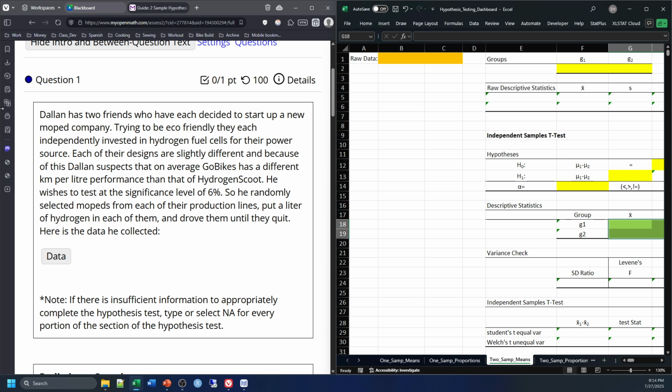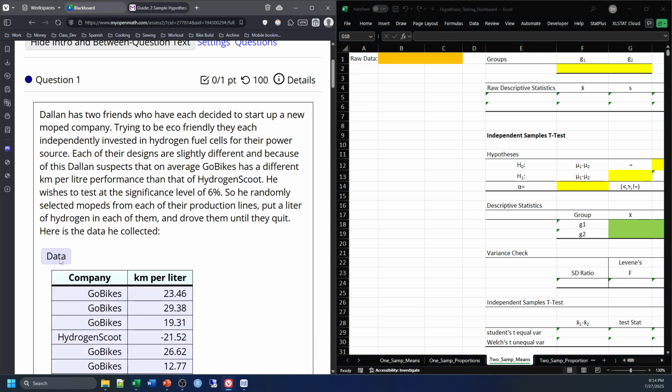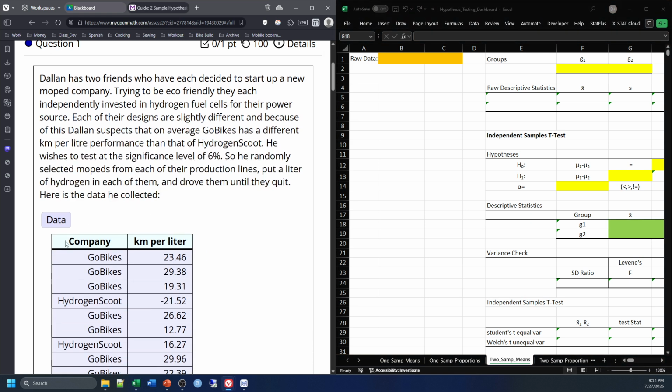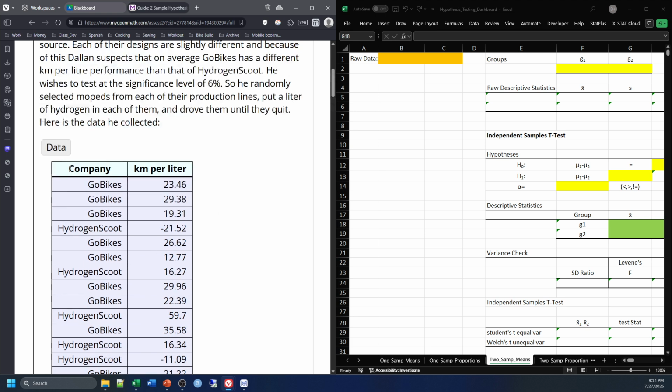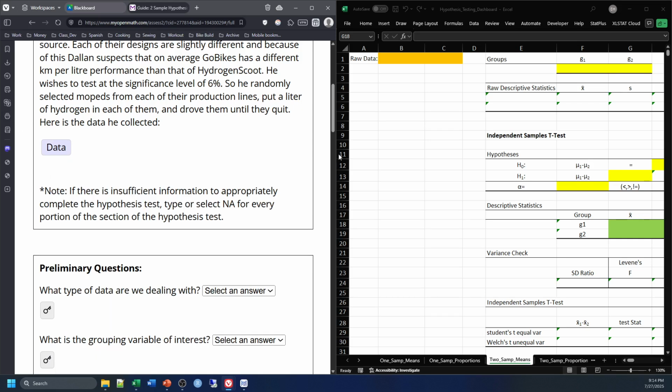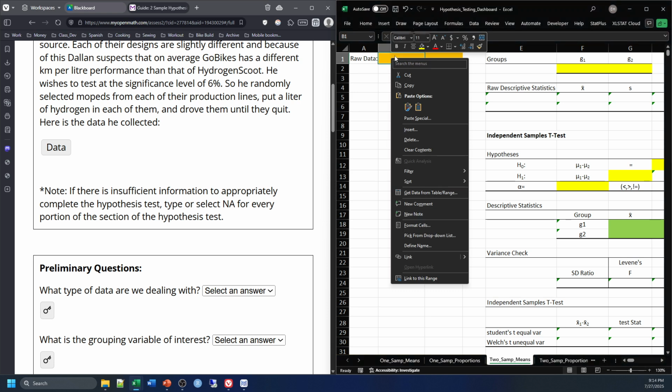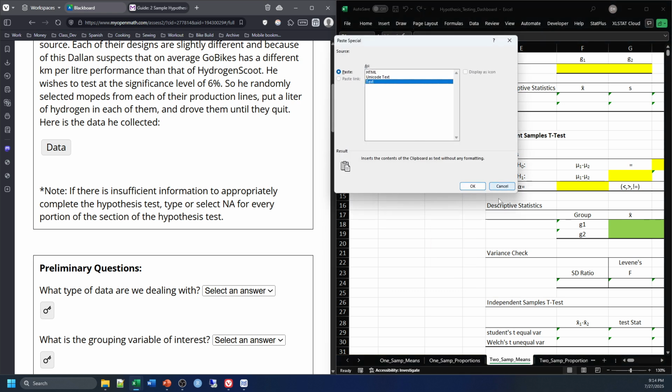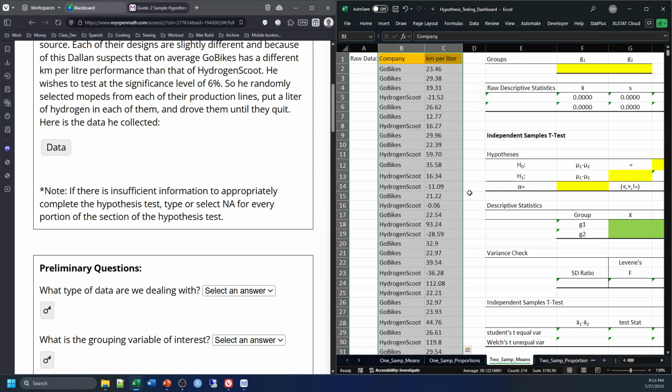So he randomly selected mopeds from each of their production lines, put a liter of hydrogen in each of them, and drove them until they quit. Here's the data that he collected. So first things first, we're going to grab our data, and I'm just going to go ahead and copy this. There we go. Copy. And I'm just going to do a right click, paste special as text, and OK.